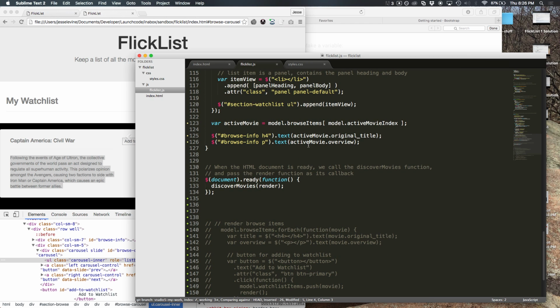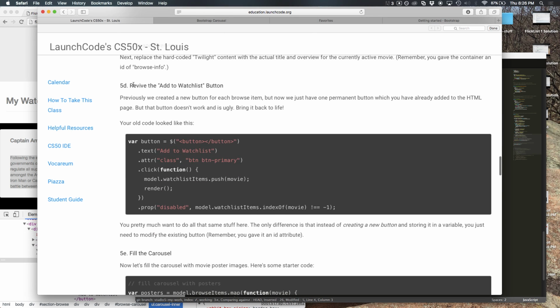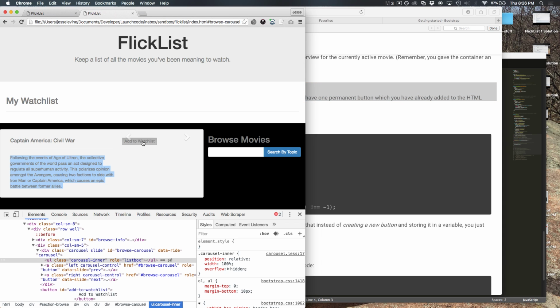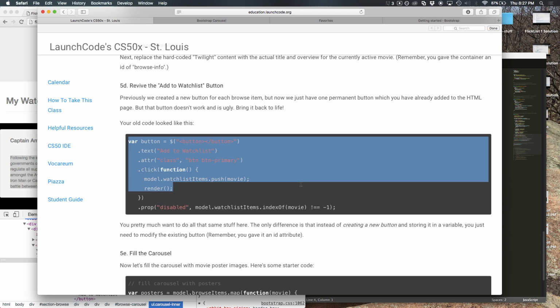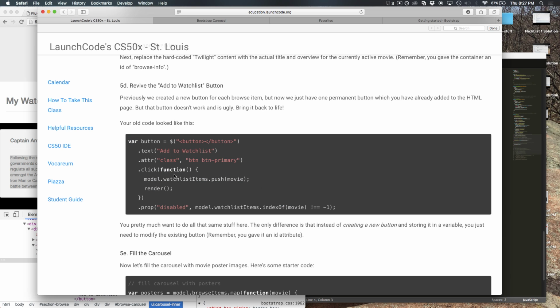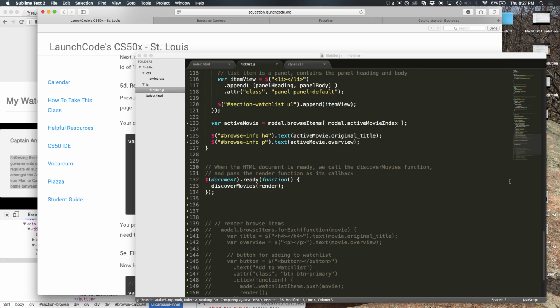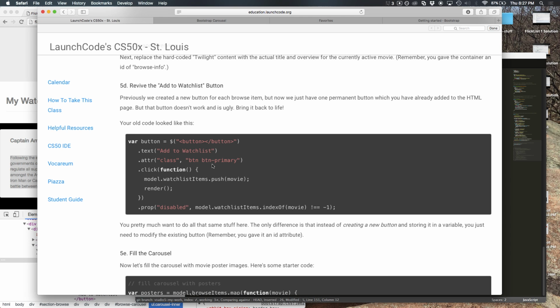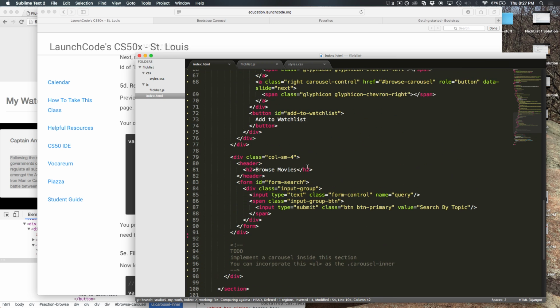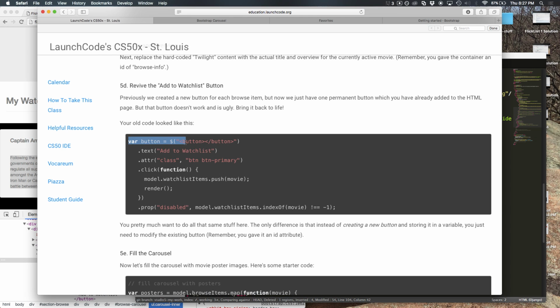Okay, so we got this. Next step was this button. Let's bring it back to life and have it function again. So actually, we more or less want the same code we had previously. The only difference is previously, and this is from right here, we made this button back in the day. So for each browse list item, we made a separate button for that one item, and we made it dynamically in our JavaScript code. Here, we only need one button. We hard coded it, or we just put it right here in the HTML. So we don't need to create a new button like we're doing here. We just need to modify the button that's already on the screen.